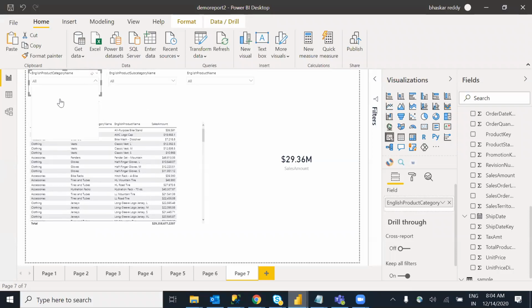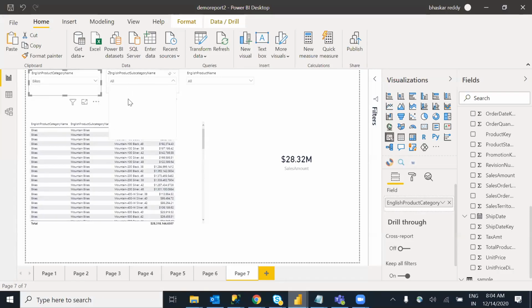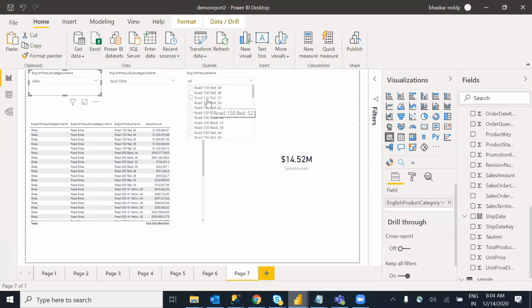If I select the first table, for example bikes, its child table is filtered as per that. If you go over here, only bike related products are there: mountain bikes, road bikes, touring bikes. That means if I select something in a parent table, all the children get filtered automatically. If I select road bike, this one also filters accordingly, and your entire table too. Now we can see only road bikes over here.